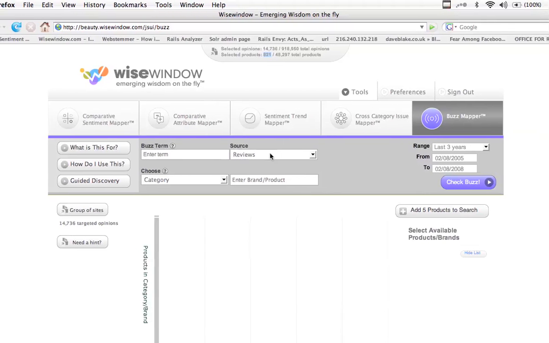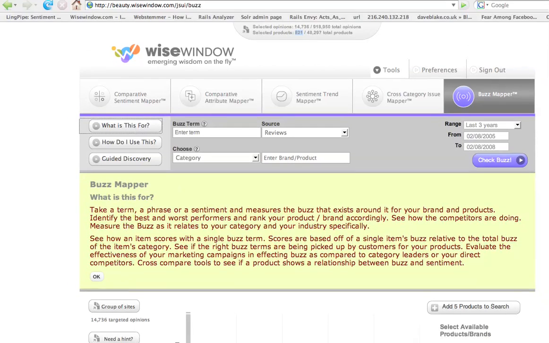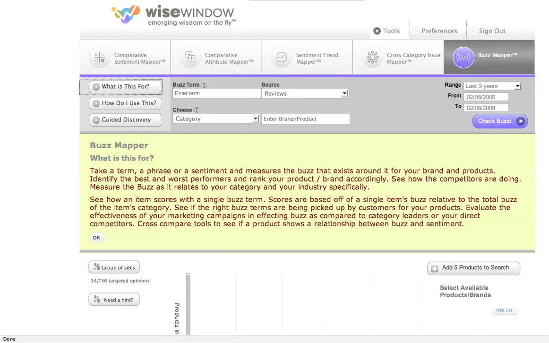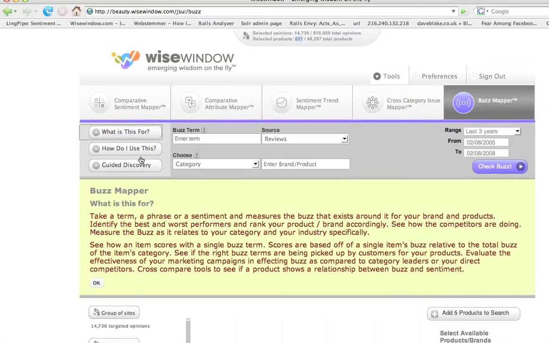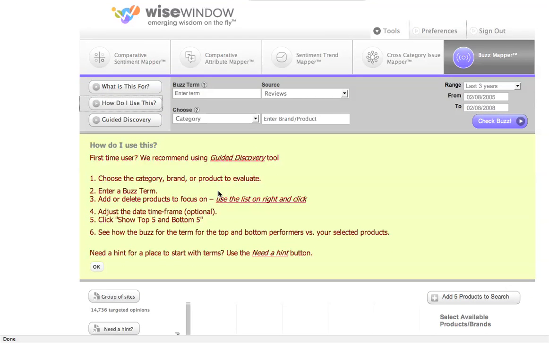A couple more buttons to explain before we go through a particular scenario. These three buttons are common across each tool. They're very useful. The first button is called "What is this for?" and what this gives you is a very brief description of what the tool is, some of the things which I've been talking about along the way in the demo. Next, "How do I use this?" Basically, it gives you the steps of how you would use the tool, so you're never really lost in the tool.